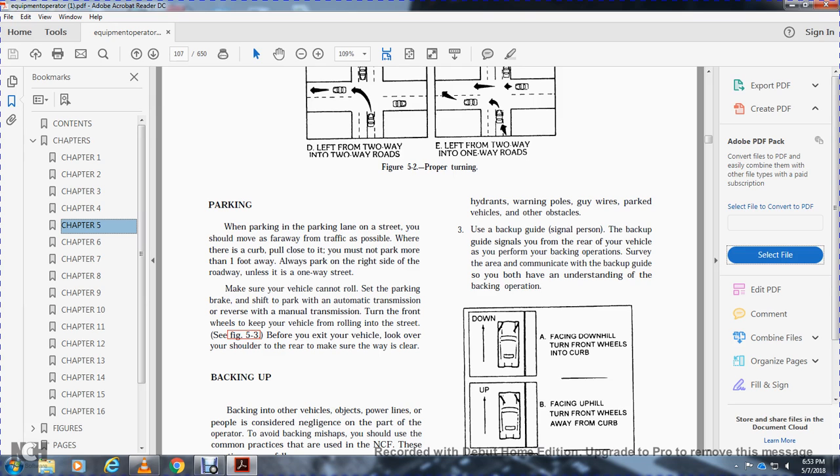Make sure the vehicle cannot roll: set the parking brake, and shift to park with an automatic transmission, or to reverse or first gear with a manual transmission, to keep the wheels from rolling into the street. Then look over your shoulder to the rear and make sure it is clear.